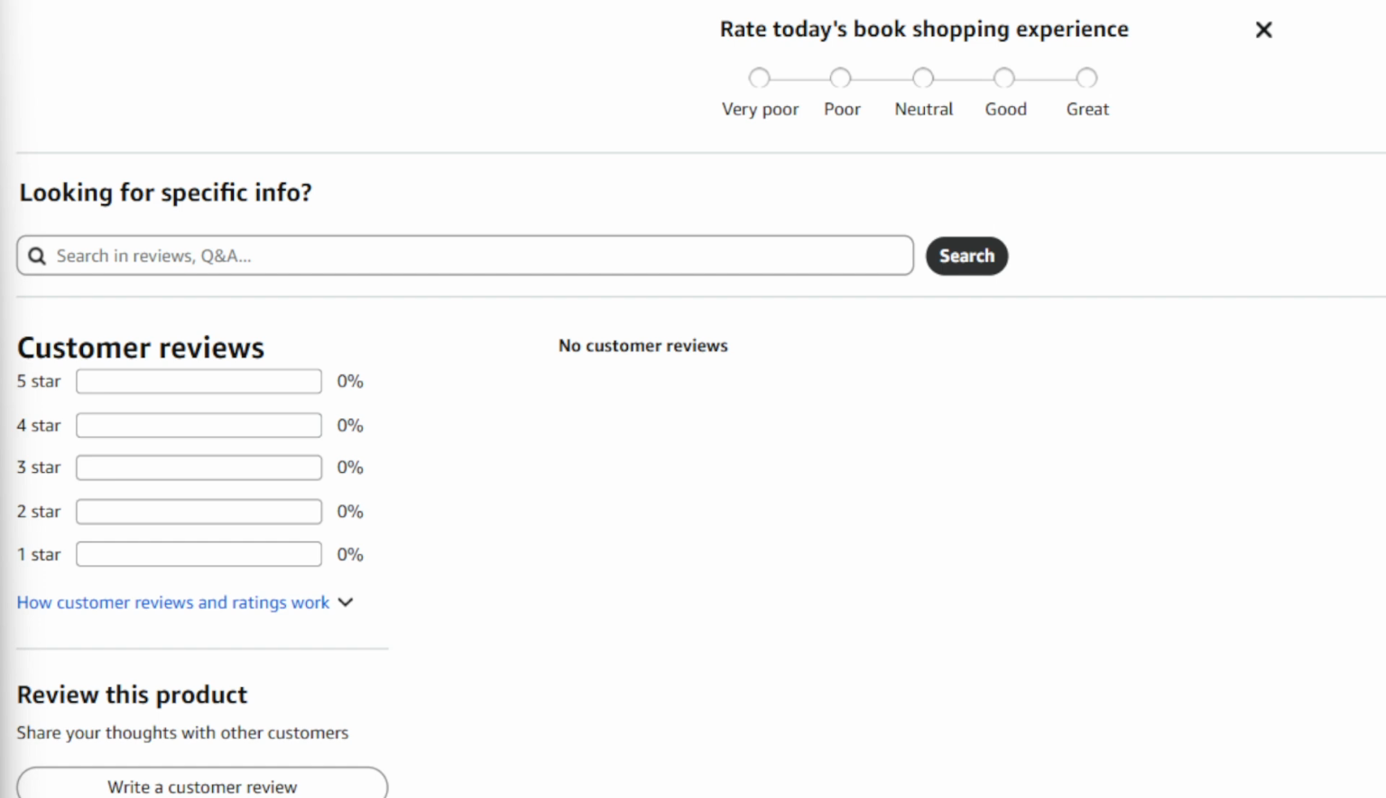So there you have it, an easy yet effective way to report fake reviews on KDP. Hopefully, this guide has empowered you to take control of your book's reviews, ensuring they are authentic and fair reflections of your work.